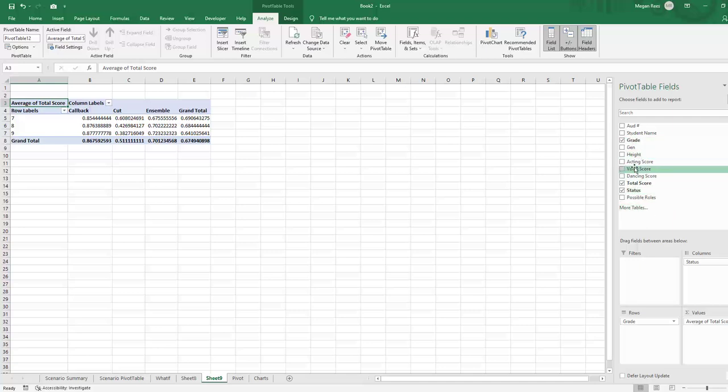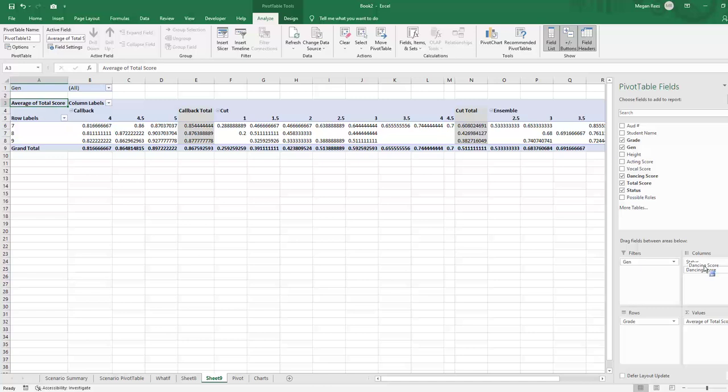So I can choose to change them. There are 4 areas. I have filters, columns, rows, and values. So I can choose, I want gender to be a filter. I want to add dancing score. And you can kind of see what happens when you do that. Like that, you're like, whoa, what did I just do? Maybe I don't want to do that.